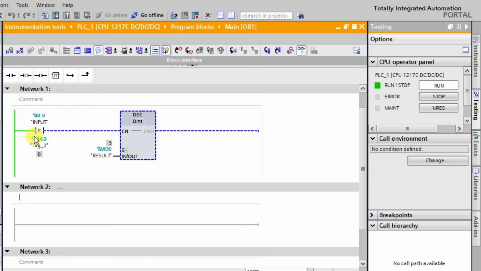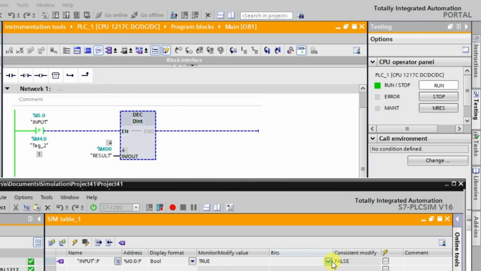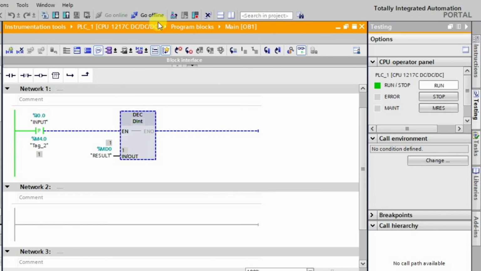Now as soon as I give this positive edge triggering, this value will be decrementing, because this instruction is itself a decrement instruction. I am giving it 1 by 1. If you observe, this is decrementing 1 by 1. In this way, we are using both the increment as well as the decrement functions in TIA Portal.